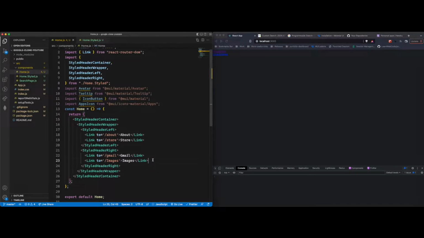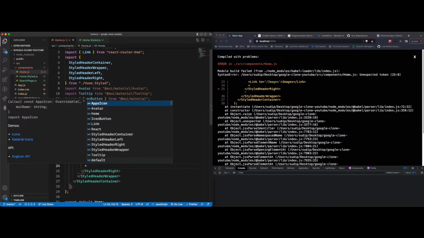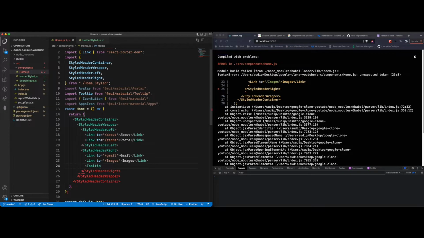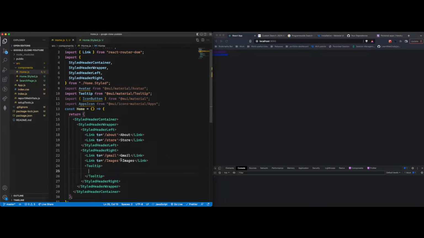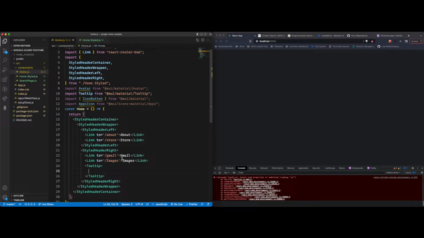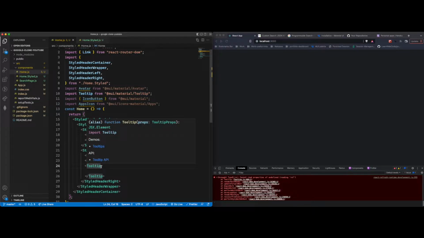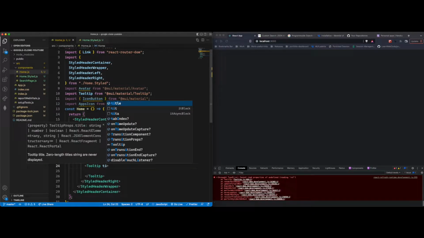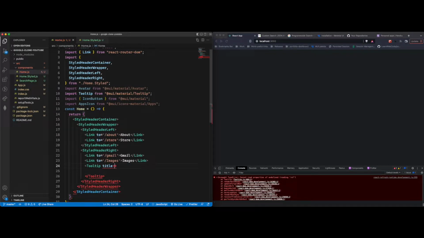So right underneath this images link, I'm gonna use that tooltip component that I just brought. The way this tooltip component works is whatever the thing that you're trying to apply a tooltip to, you just basically wrap with this tooltip component. And over here you can provide a title, which is going to be whatever text you want to show on the UI. In this case, we will just do Google Apps.